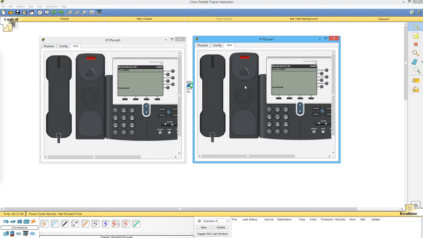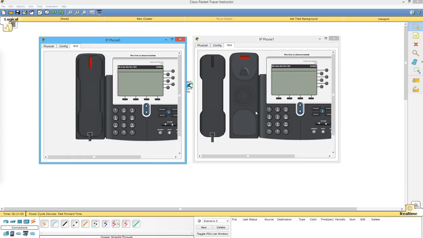If we were to answer it, so actually picking it back up, you now see we have a phone call in place between these two handsets. Same thing, if we hang up the phone, that goes away, the line is freed back up again. So, a quick introduction to a simple setup for VoIP phones in the Cisco world.